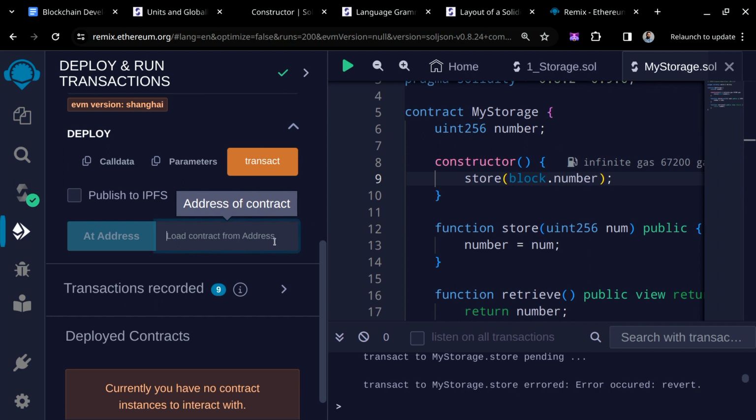Also, when I'm sending a transaction, I don't know in what block it is going to be included. It could be the next one, 2 blocks from now, or 5 blocks from now. So my best guess would be an estimation. Here, I'm going to have exactly the block in which it was included.